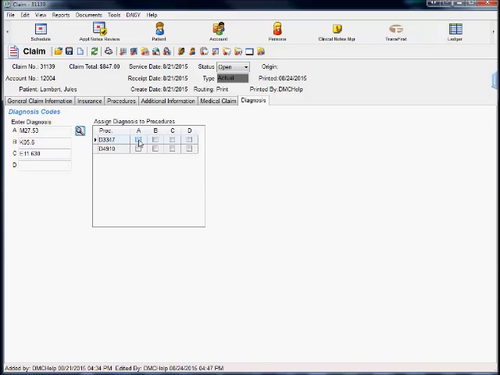Select checkbox A to assign the diagnosis code M27.53 to procedure D3347 for retreatment of previous root canal therapy. Select checkbox B to assign K05.6 to procedure D4910 for periodontal maintenance. You can also add a second diagnosis code to the procedure by selecting checkbox C for E11.630, type 2 diabetes with periodontal disease.